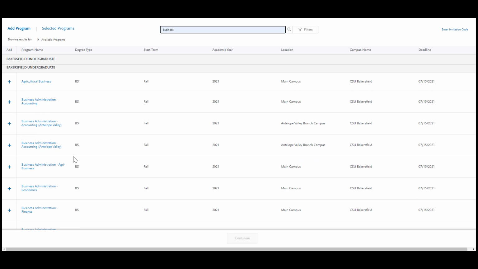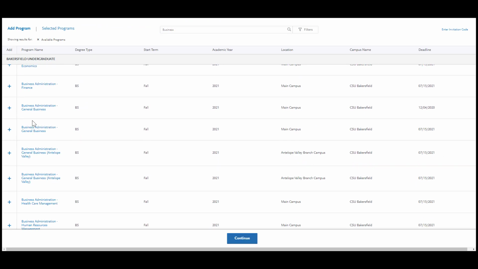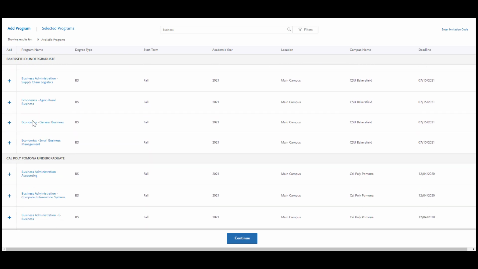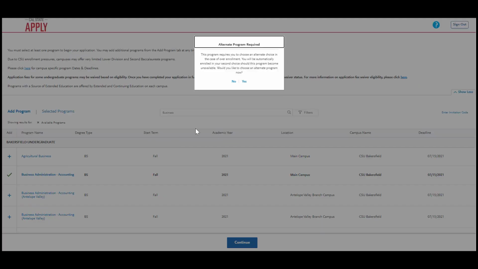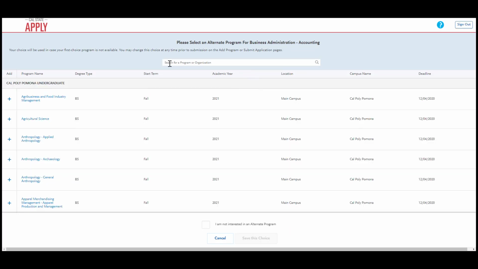Next, choose your programs. Some programs may have multiple concentrations. Be sure you are reading carefully to ensure you choose the program you truly desire. Please keep in mind that in most cases you are only allowed to make one selection per university. That said, there are a few that will allow you to choose an alternate program. Usually, they allow this if the first program you selected is impacted.